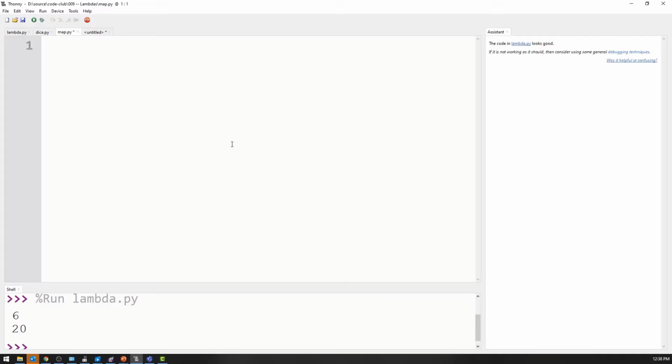Okay, I'm here in Thonny, and I want to create a lambda function using map. So let's see if we can reproduce what we had on the slide, but change it up a little bit. What I want to have here is a variable. I'm going to call it m, and that's going to be equal to a map. And then inside of my map, the first parameter I'm going to put in is a lambda function. So I'm going to put in lambda, and some argument, and then use a colon, and then do something with that argument.